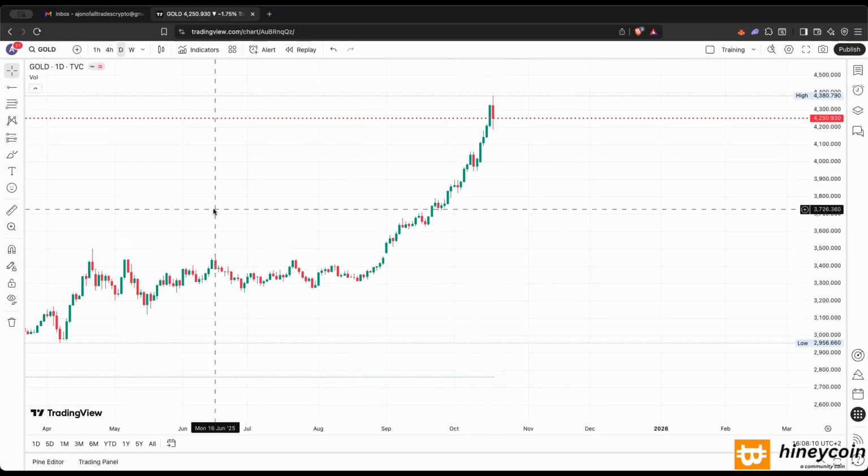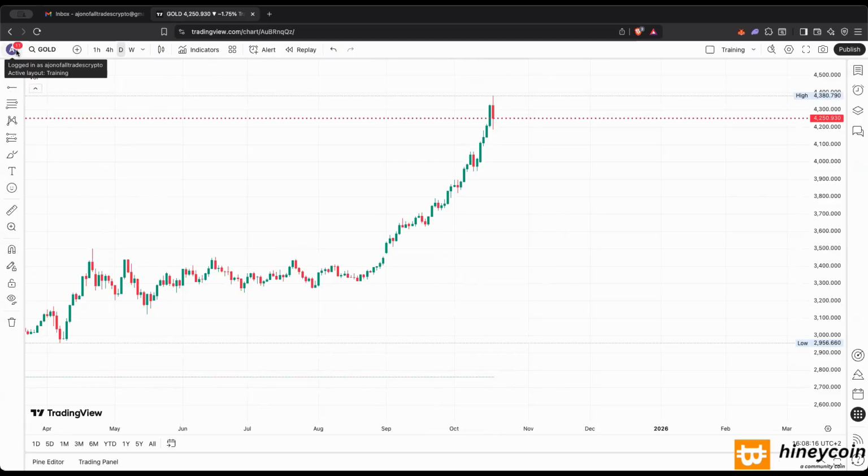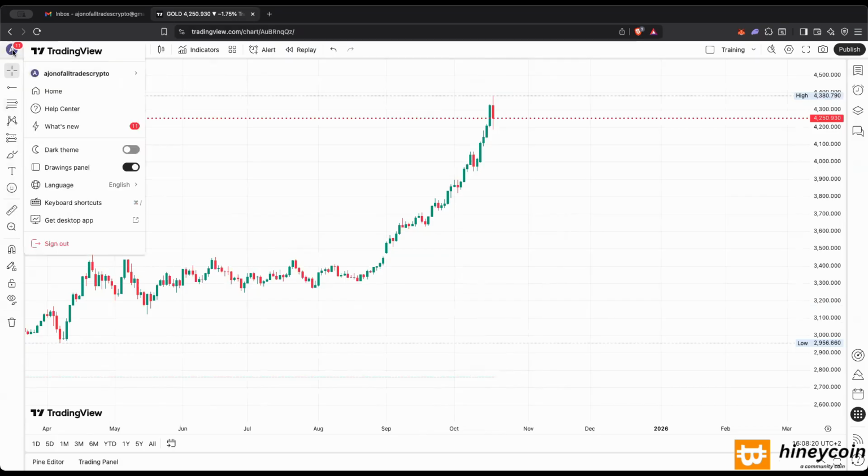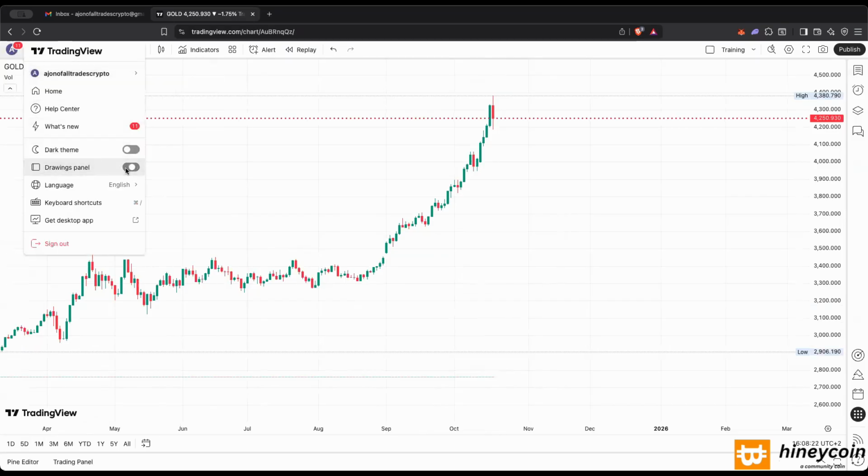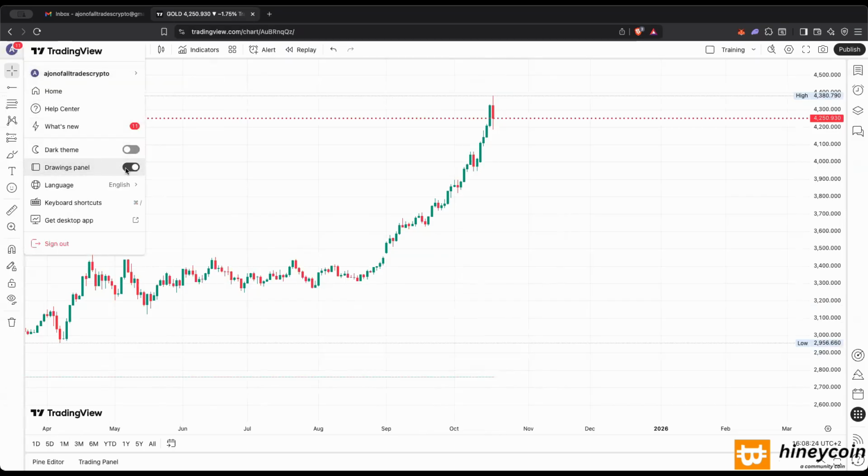In this lesson, we're going to start to explore these first two options within the drawings panel. As a reminder, if you do not see this, for whatever reason, click on your profile up here and make sure that this is toggled back on. All right, that's important. Cool.